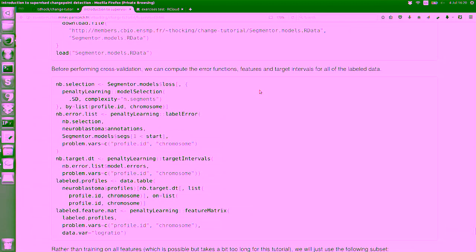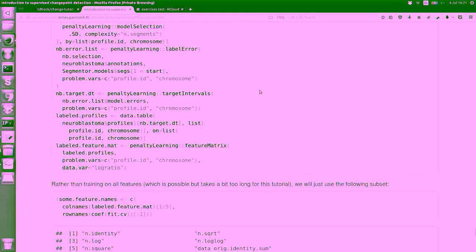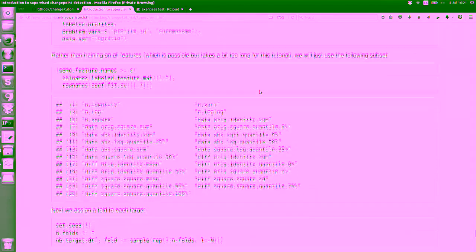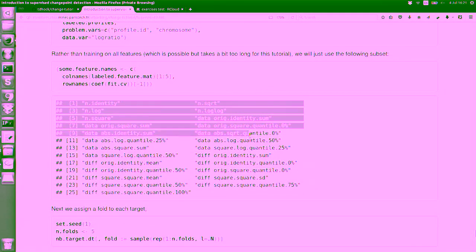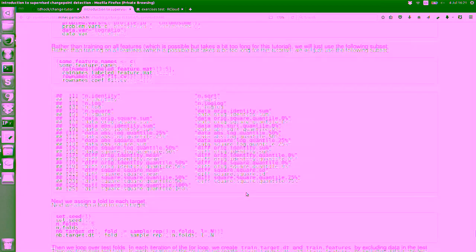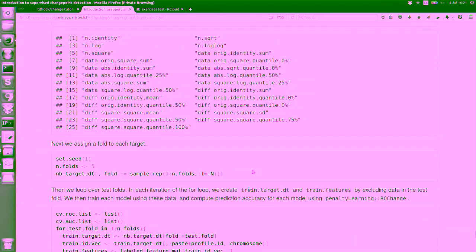Basically, we just do the same sequence of steps that we did for these smaller subsets of the data. Here I'm going to be learning a multivariate penalty function using these features. Again, for time considerations, I wanted to do the training on a small subset of the features, but if you have more time, you can do it on all of the features. It should be no problem.